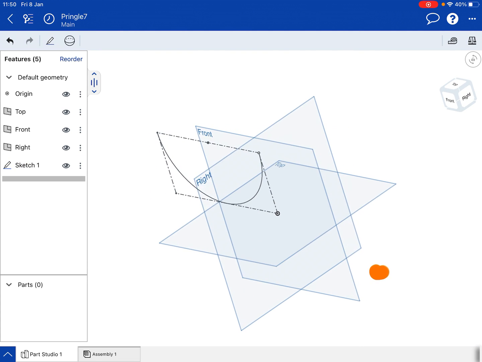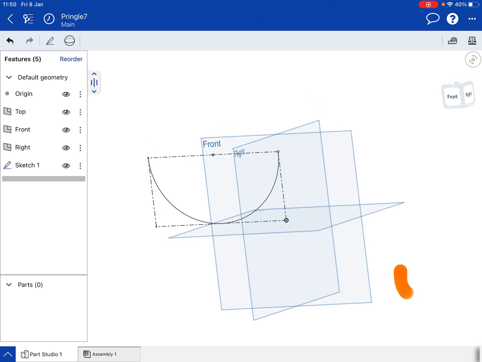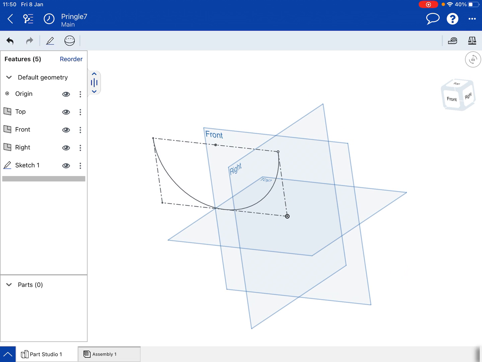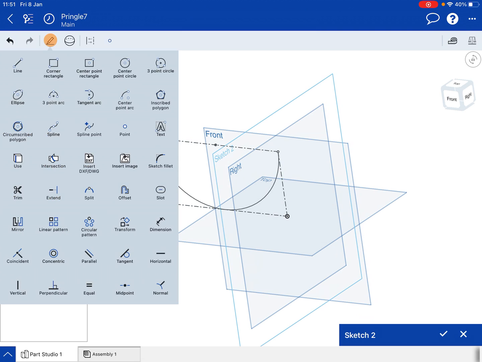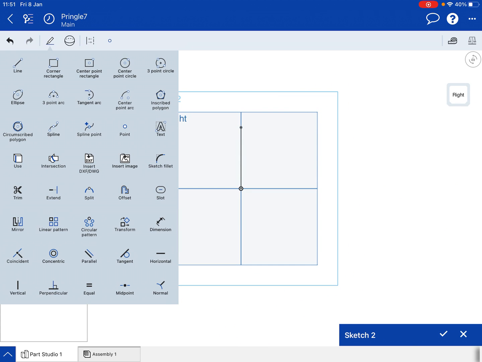And if we drag this around, we can see our half ellipse drawn on the front work plane there. Okay, the next sketch I'm going to do is on the right work plane. So I'm going to click on the right work plane, click on the pencil icon. So I'm on that and click on my cube and choose the right view. So now I'm looking directly at it, like so, okay?